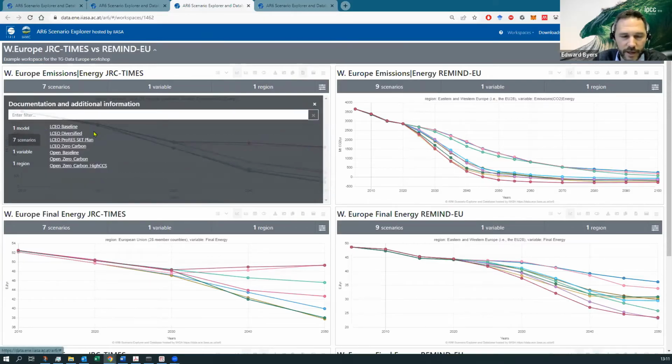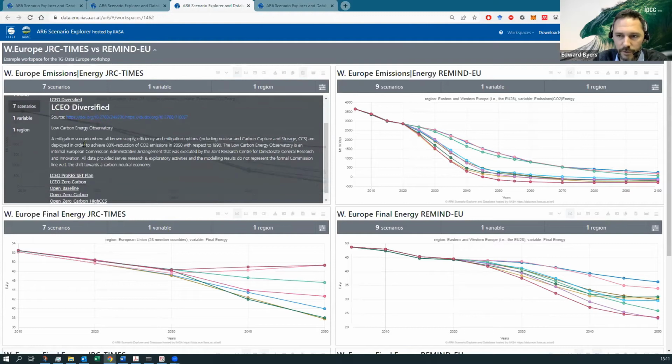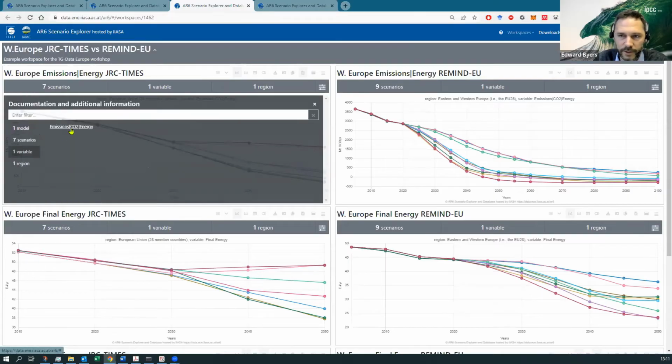They've also provided nice information about the different scenarios, so a little bit about the narrative and what the targets are, and a link to the literature again and where it was published. We click on variable. This is the variable, and we see the definition and the unit. We can search this documentation quite easily also.